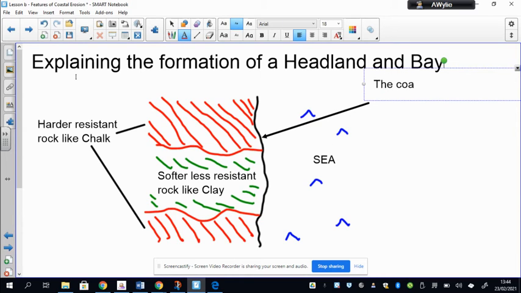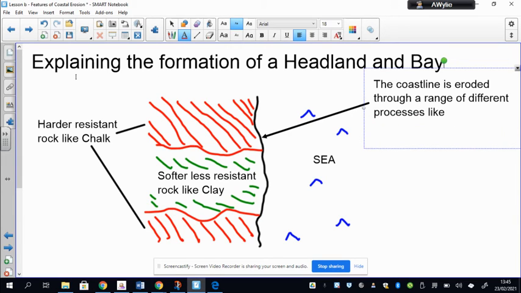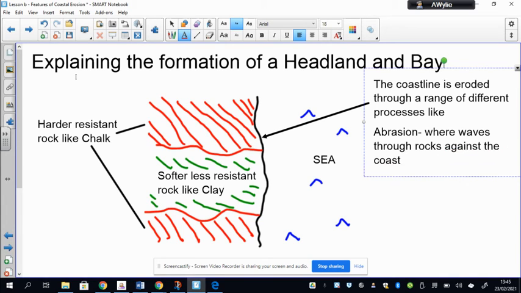So the coastline is eroded through a range of different processes. Okay, so we've got abrasion, and that is where waves throw rocks against the coast and cause it to wear away.